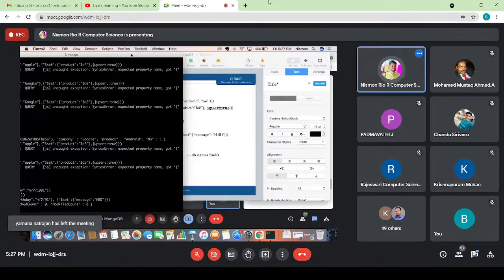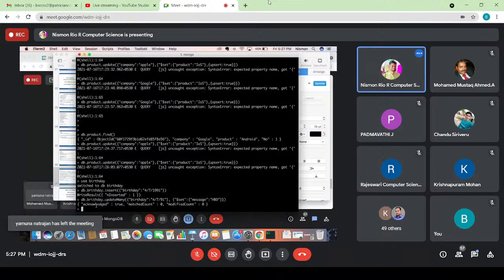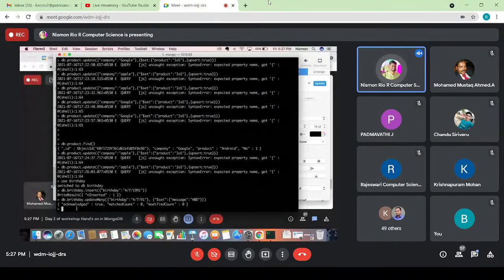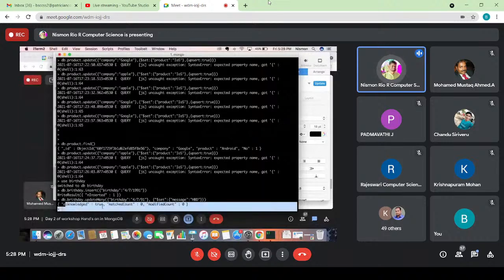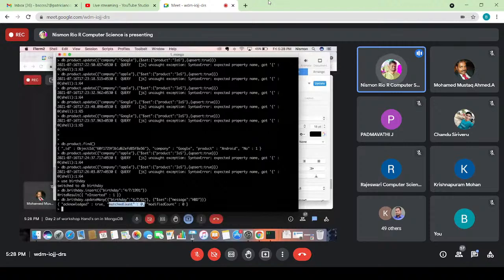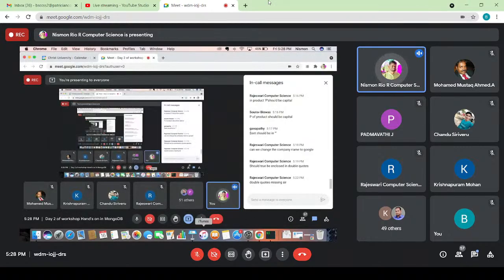Now you can see the result here. The acknowledgement result you are getting here is a true value. The matched document is showing 0. The modified count is 0, because you have not modified anything. So this is how we can do multiple operations, that means updating multiple documents. This is the way to update multiple documents.